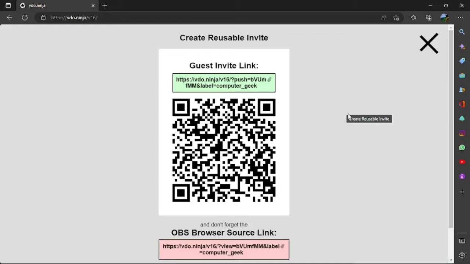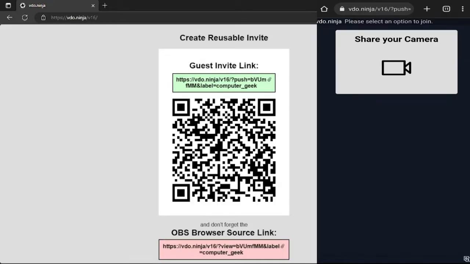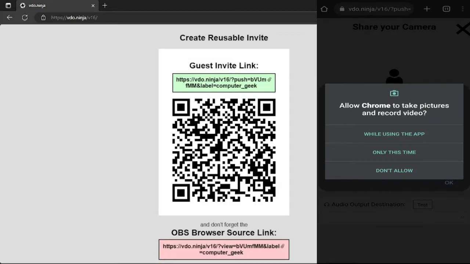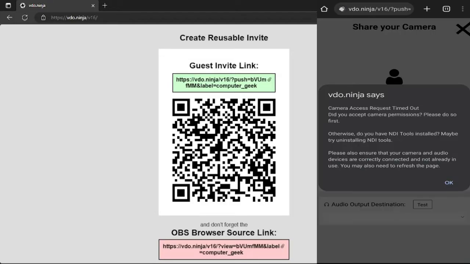After sending, let's switch to the mobile screen here. After opening the link, it shows like this. Tap on this share your camera option. Now your Chrome browser asks for permission to allow camera and microphone. Click on allow. I'm using this only this time for security purposes.